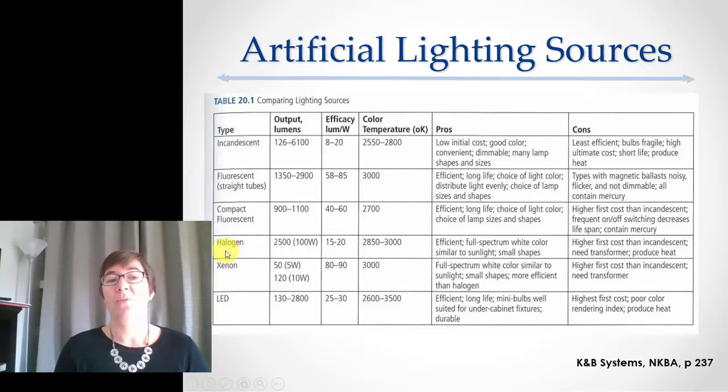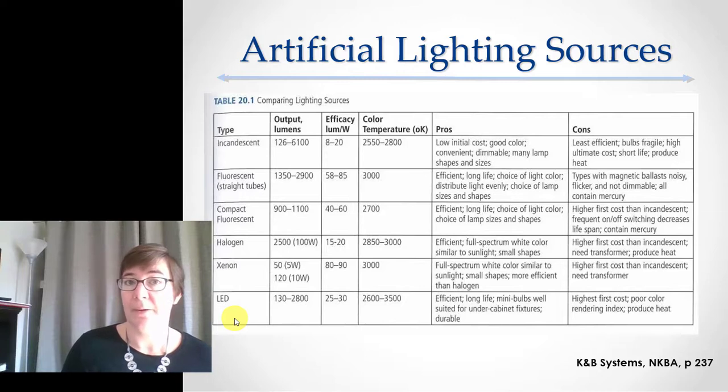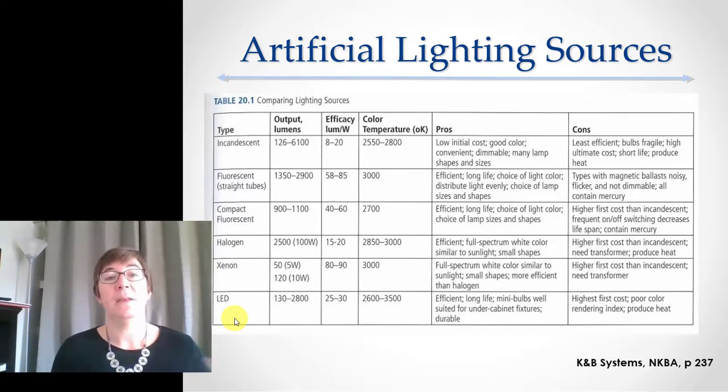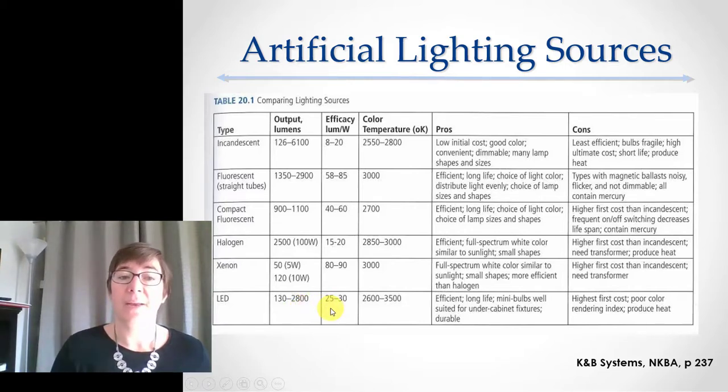Moving on, I'm going to skip over halogen and xenon, so please read those on your own because they're a little bit less common. And move on to talking about LEDs. So LEDs is kind of our newest light source, and it is the most popular now. Why? Because it is the most efficient. So the output of your LEDs can be anywhere from 130 to 2800 lumens. The efficacy listed in your textbook here is between 25 and 30.